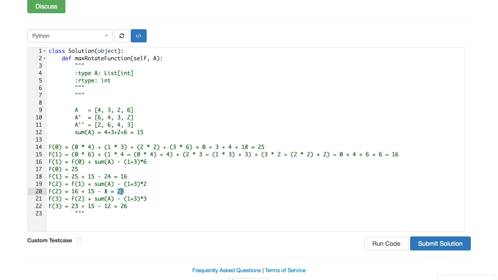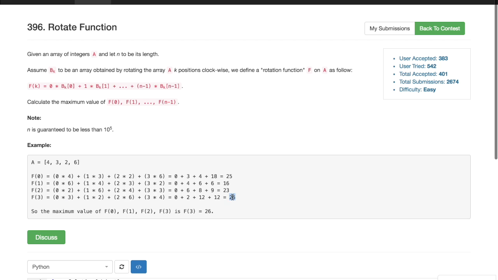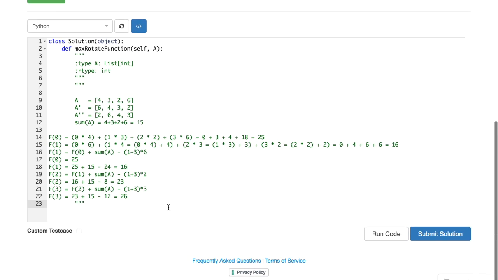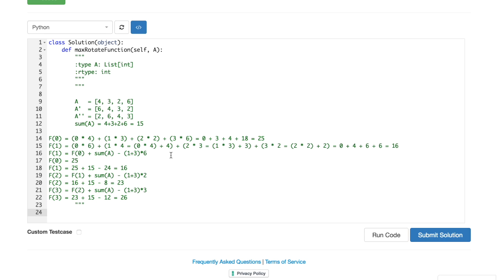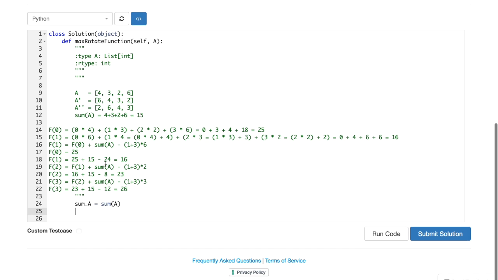So we have to check 23 and 26. Ha! 23 and 26. Nice, right? So seems to work. Now let's implement that stuff. What do we have here? So first, sum of a. Let's just call it, guess what? Sum of a. And thanks to Python, it already has a sum function, which we can reuse.